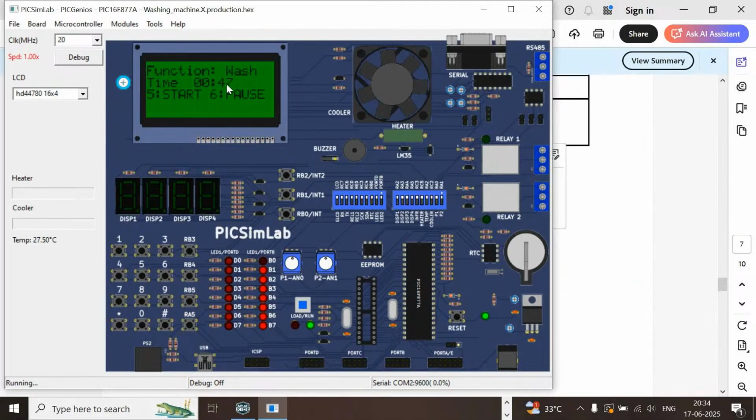Okay, currently it is washing. Time is just running. Can you see? 46, 45. It's working fine. 42, 40, 39, 38. Okay, now it has also changed. The wash also changed, right?